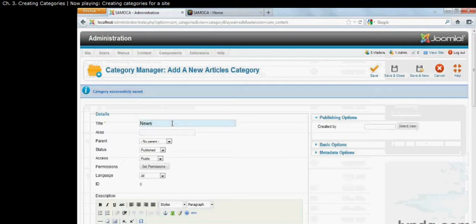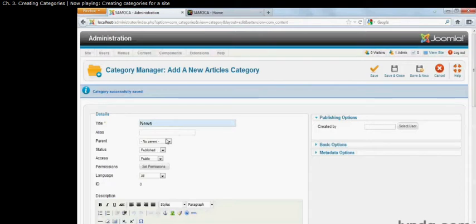Now, since I want this to be a subcategory of the News and Events category, I have to make one additional change. Here under Parent, you'll see that I have 3 categories that currently exist. The uncategorized category, which means that these are articles that basically are not assigned a category, which is something a little bit fictitious because, of course, uncategorized is a category all by itself, and the About category and News and Events as well.